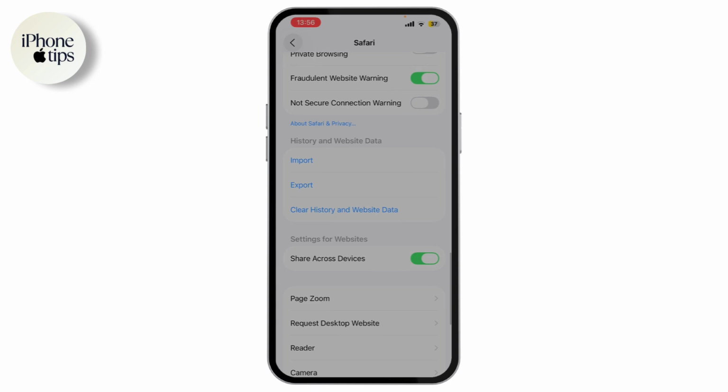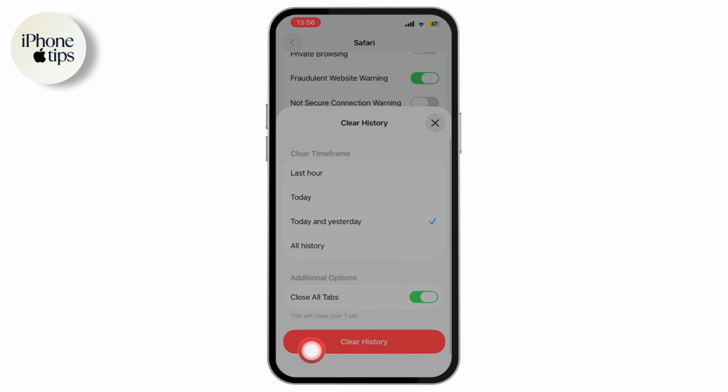So here you will have clear history and website data. You need to tap on it and then go with clear history, but before that make sure to select the timeline or the time frame. Go and select last hour or today and yesterday, or if you want to delete all of your history, you can go with all history, and then you need to go with clear history, which will be on the bottom, and it will clear all of your history.